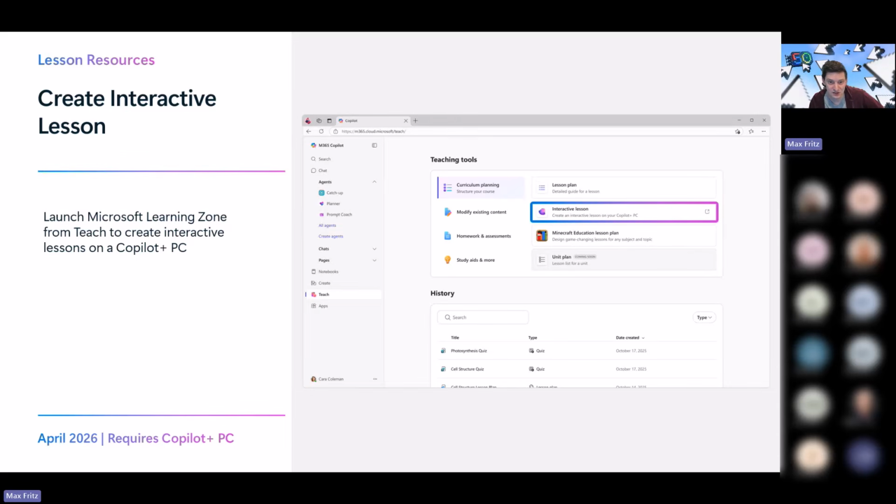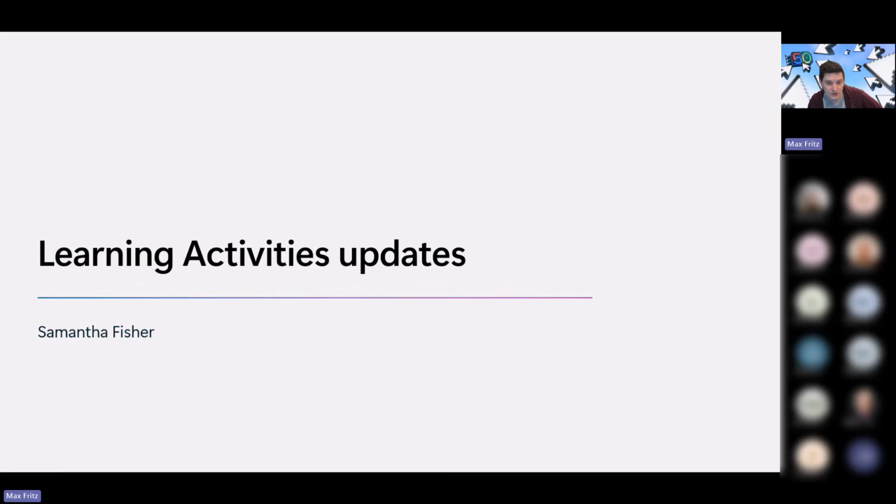Well, you will be able to launch Learning Zone straight from that Teach module to create interactive lessons. And last but not least, coming to everybody who's using the Teach module are some usability upgrades. We are introducing more sorting capabilities where you can look at tools you've used recently, tools that are new, tools that are popular worldwide, and importantly, favorite your most common tools so that you can get to them more easily.